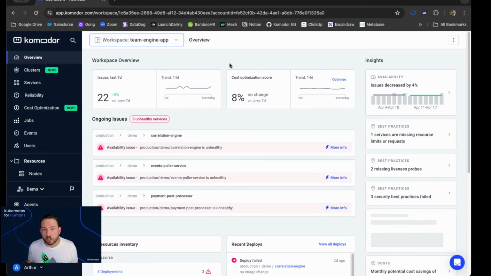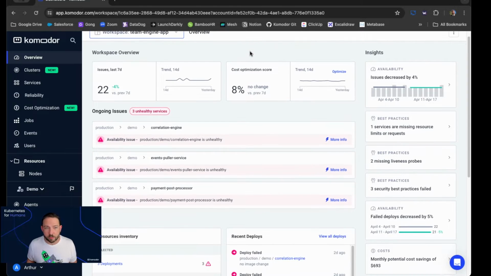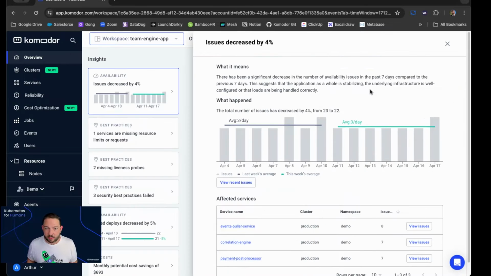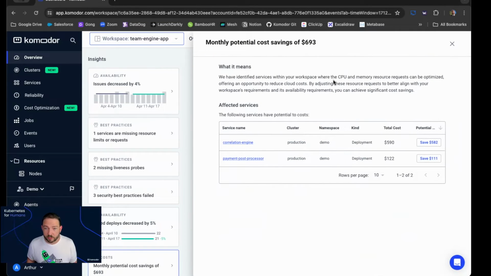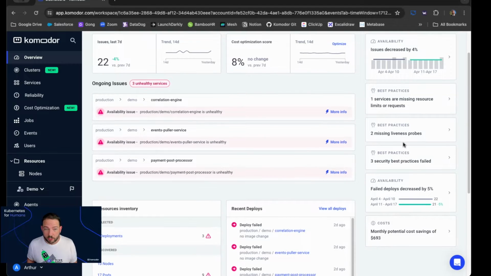Here we can see what we call the Workspace overview. Think of the Workspace overview as a dashboard that's designed to provide developers and application owners with a very focused view of only the things that they care about. I can see things like how my availability issues have been trending over time, what my cost optimization score looks like, and which microservices need to be right sized, as well as if I'm violating any policy checks or guardrails that have been put in place.